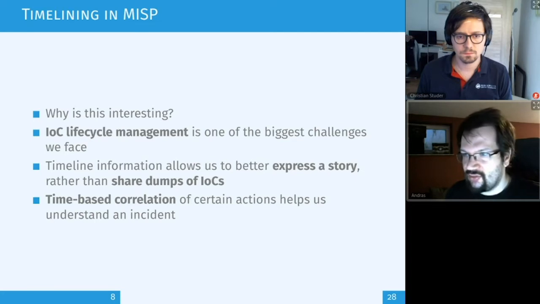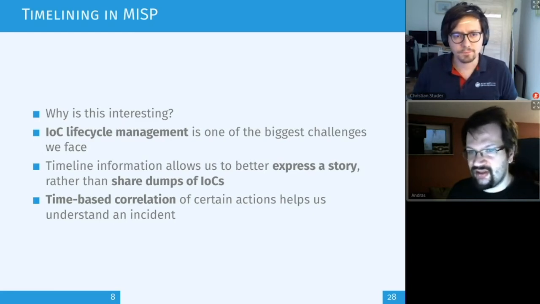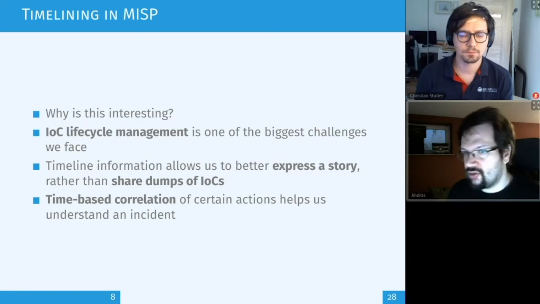Timelining also has allowed us to see time-based correlations between different events. That means that we can now determine which occurrences happened at the same time as certain other occurrences and draw conclusions from that and find potential links between those things.